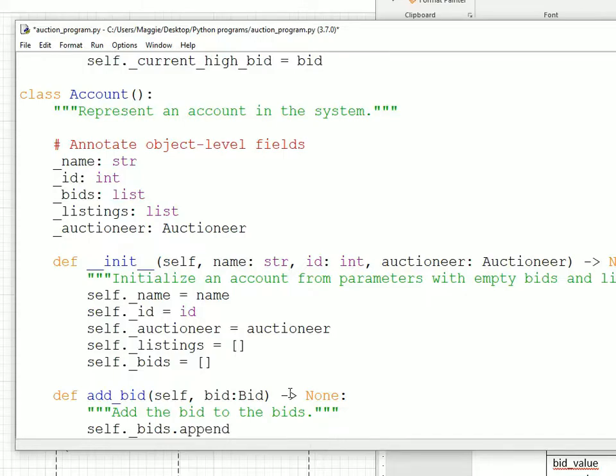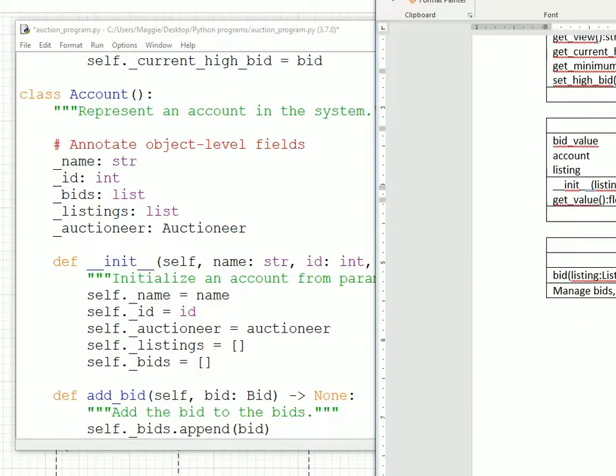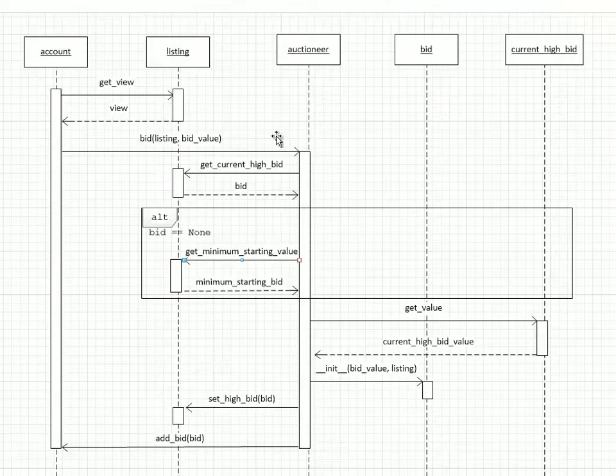And we'll just append that to our list of bids, which is initialized to the empty list. Now the really interesting class is Auctioneer, because Auctioneer is at the center of our sequence diagram. The sequence diagram is primarily the auctioneer handling a bid message. So let's begin by setting that up.